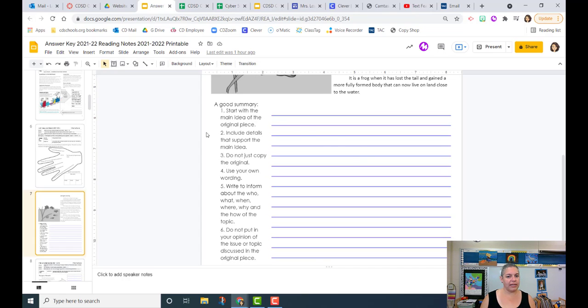You start with the main idea of the original piece. Already figured it out. Put it on a graphic organizer. Include the details that support the main idea, so we need all of those figures. Use your own wording, so you don't want to copy directly out of the text. A summary is not writing all of the words that were there. It's putting it into your own words.